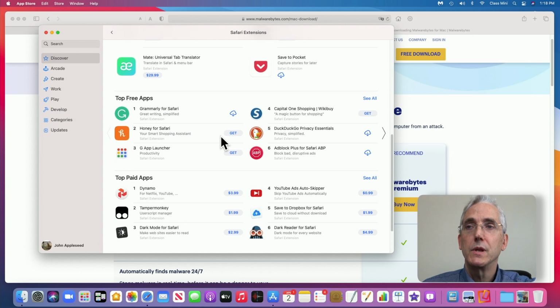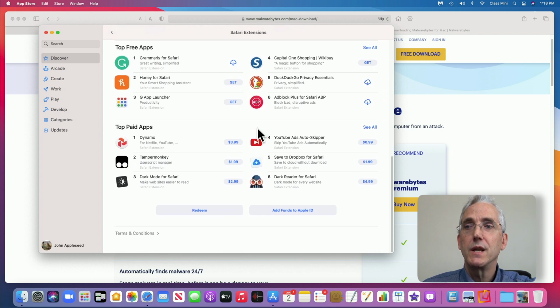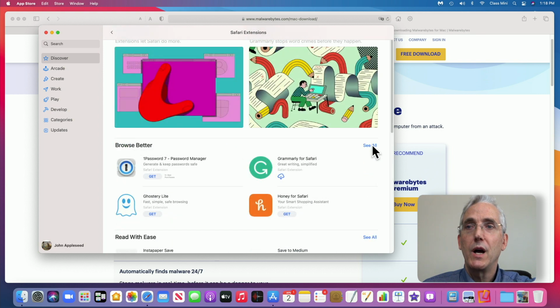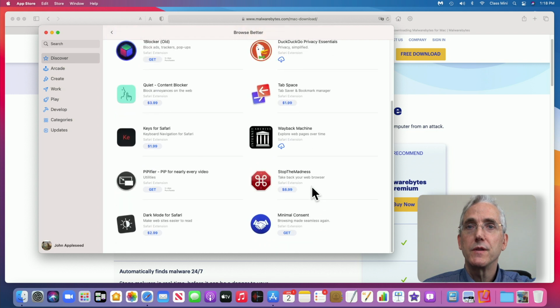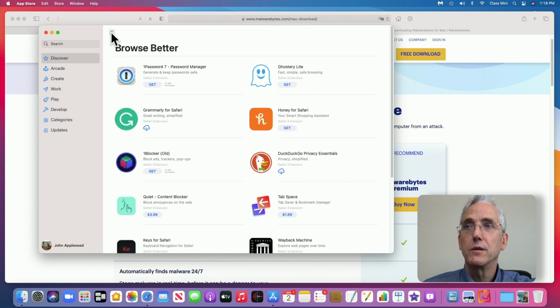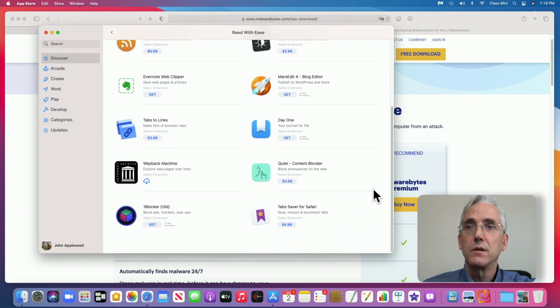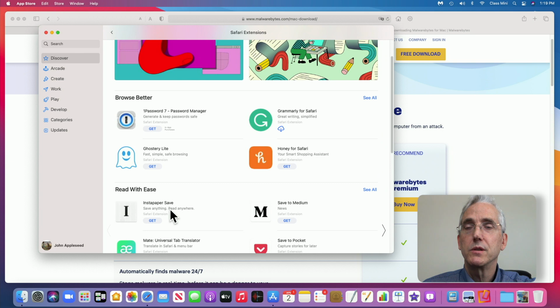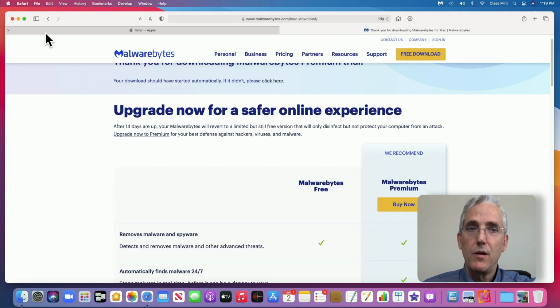So, if you have trouble with grammar, there's an extension by Grammarly, or there are pop-up blockers, all kinds of things that are available. So browse better. There's an extension for 1Password if you're a 1Password user. Let's go ahead and see all. There's just a bunch of things that you'll find in here. Browse better, read with ease, different readers. So check that out. The extensions area is a place where sometimes malware likes to hide.